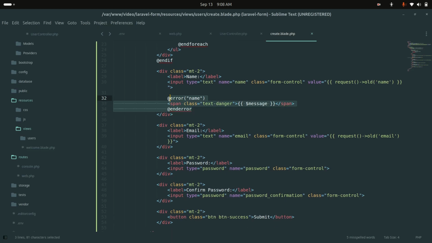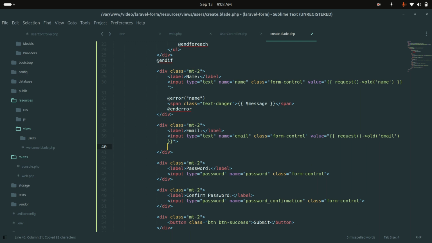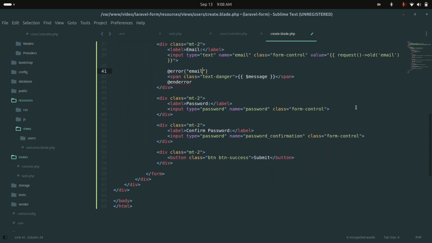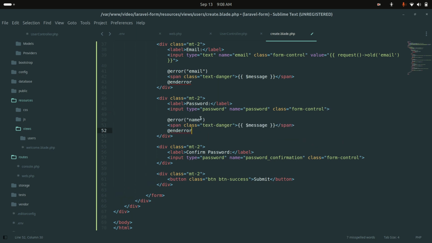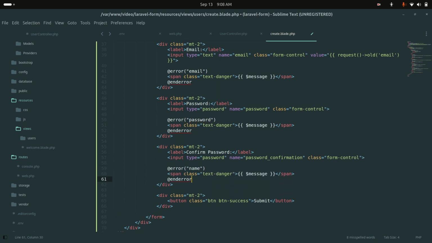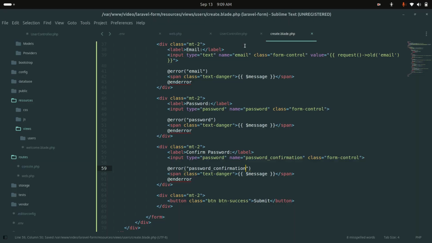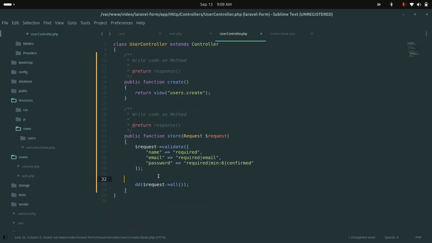So you don't have to display all the validation at a time, you can simply display it this way: email, and here will be the password. Same thing here, you can add for the confirmation password. Okay, save it, and if I click on submit, you can see the password field confirmation does not match.